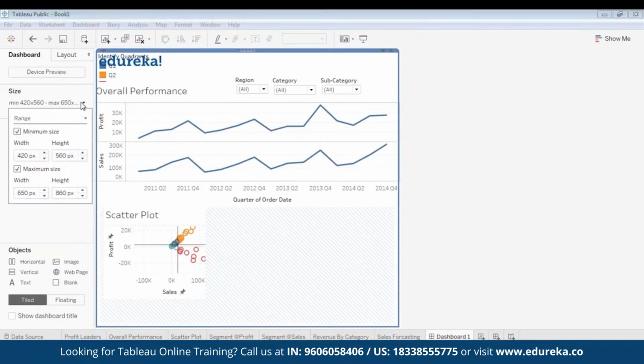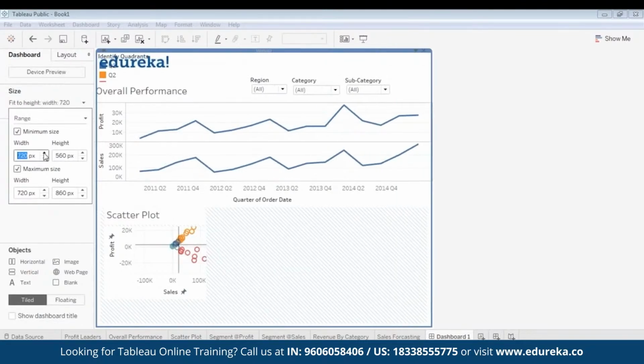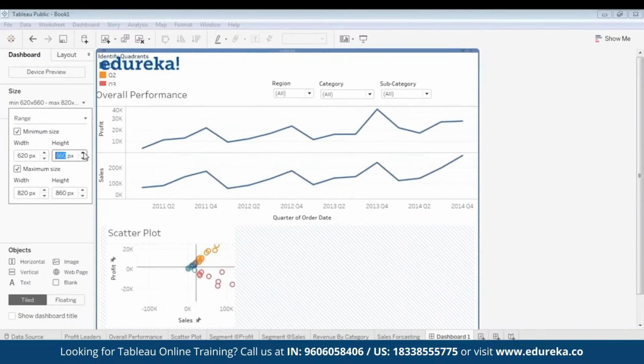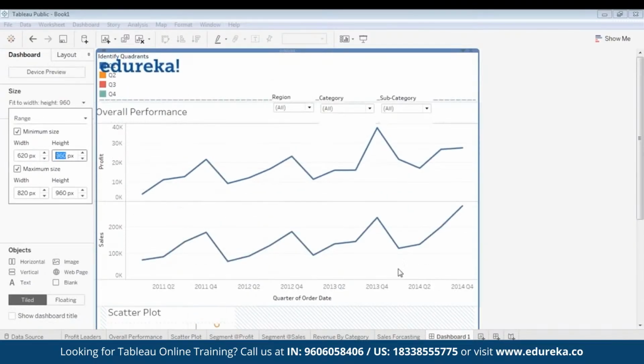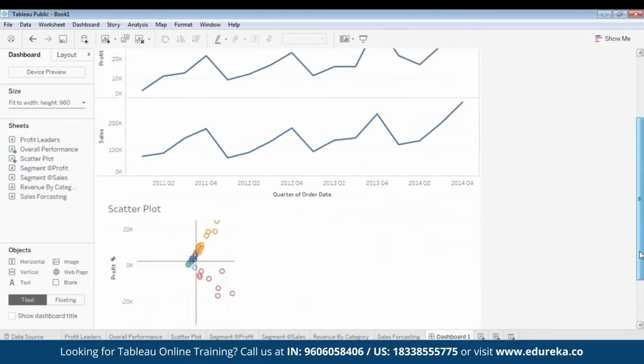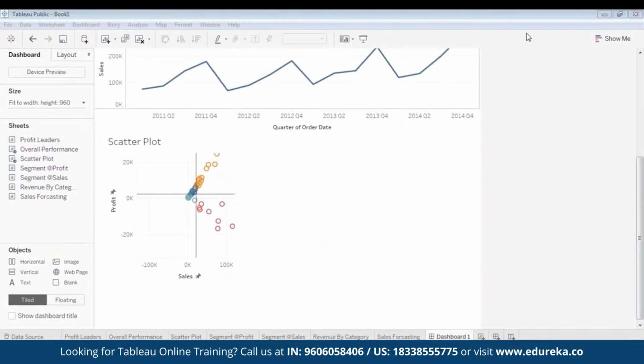So you can change the size of your dashboard also from here. If you just change this one, can you see your width is increasing? If you change this, your height is increasing, right? So that's the way you can represent it. So now my scatter plot is here. Let me resize my scatter plot.